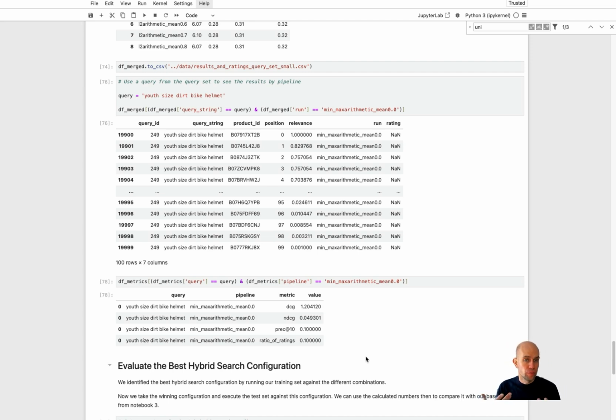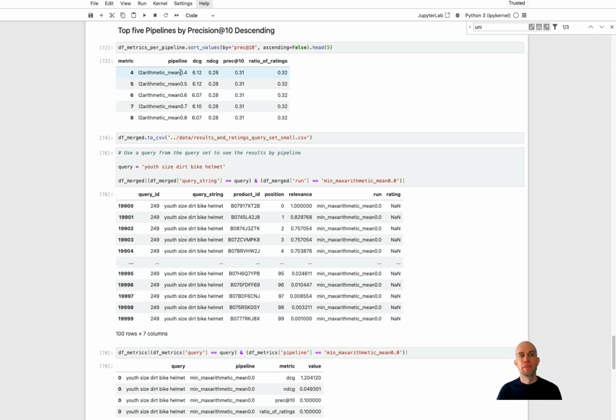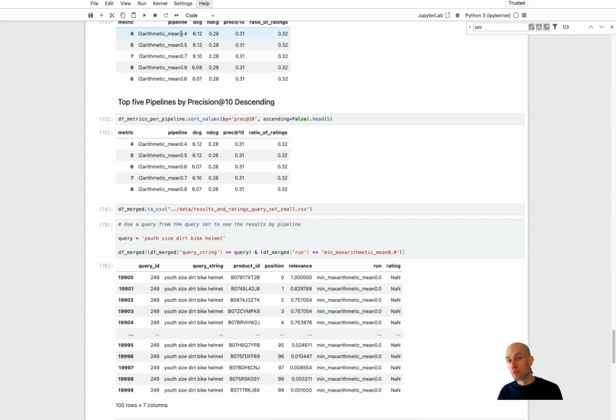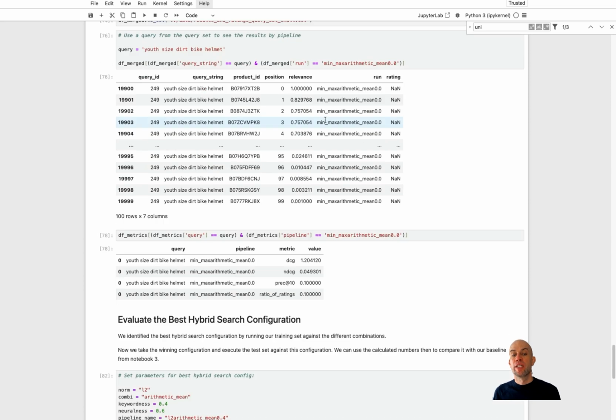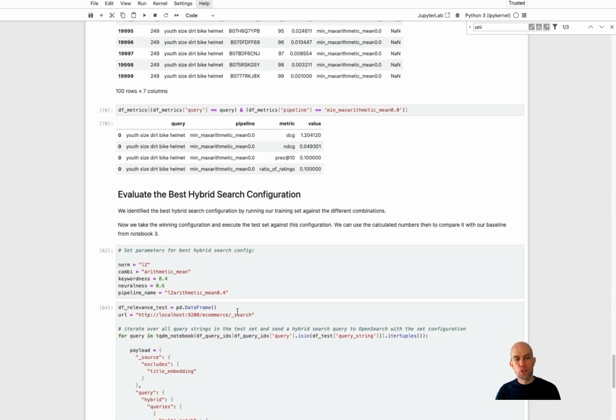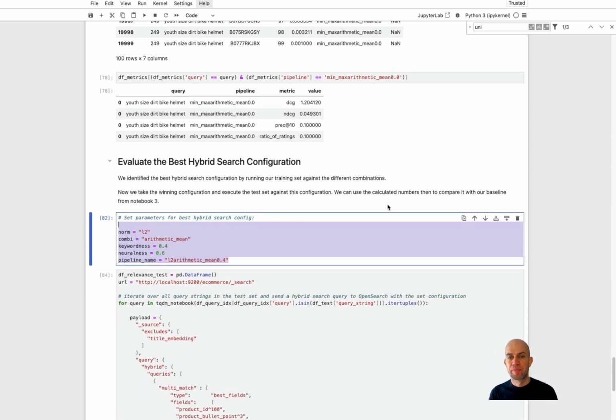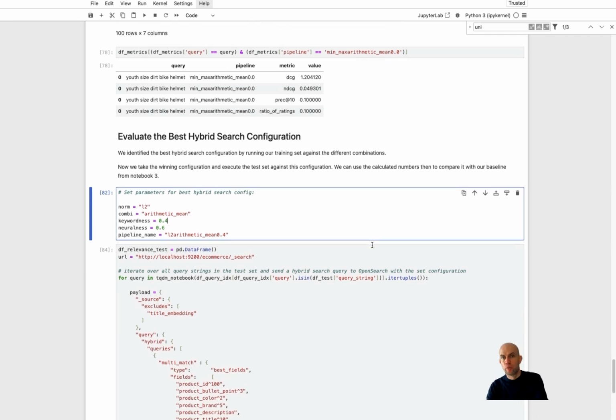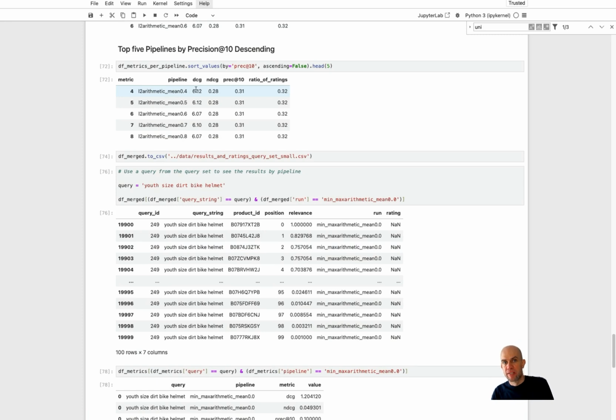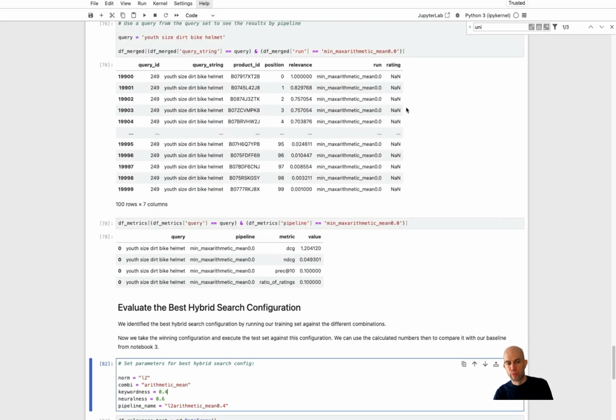And now, as we know that the best pipeline configuration is this L2 arithmetic mean 0.4, that is what we take in the next step. We can now apply this to our test data set. So with the training data set, we calculated what is the best pipeline, and now with the test data set, we can evaluate how well this works out. So what we can keep in mind up here is this DCG value 6.12, NDCG 0.28 and precision 0.31.